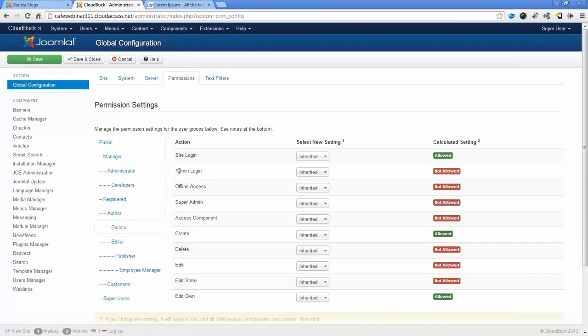This is where you can separate out people from being able to log into the back end, or maybe they can access the site through the offline mode and all that stuff. If we wanted to make it so Barista logs into the back end, we can do that right through here. Let's look at somebody that we do want to be able to log into the back end, the developer. As you can see, since they're inheriting the administrator access, then they do have the ability to do that.